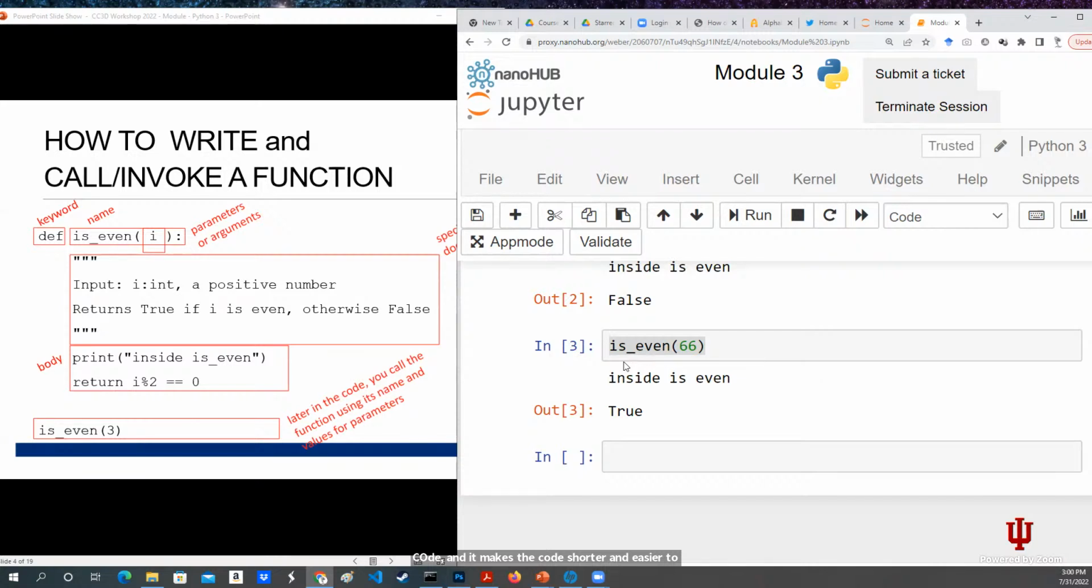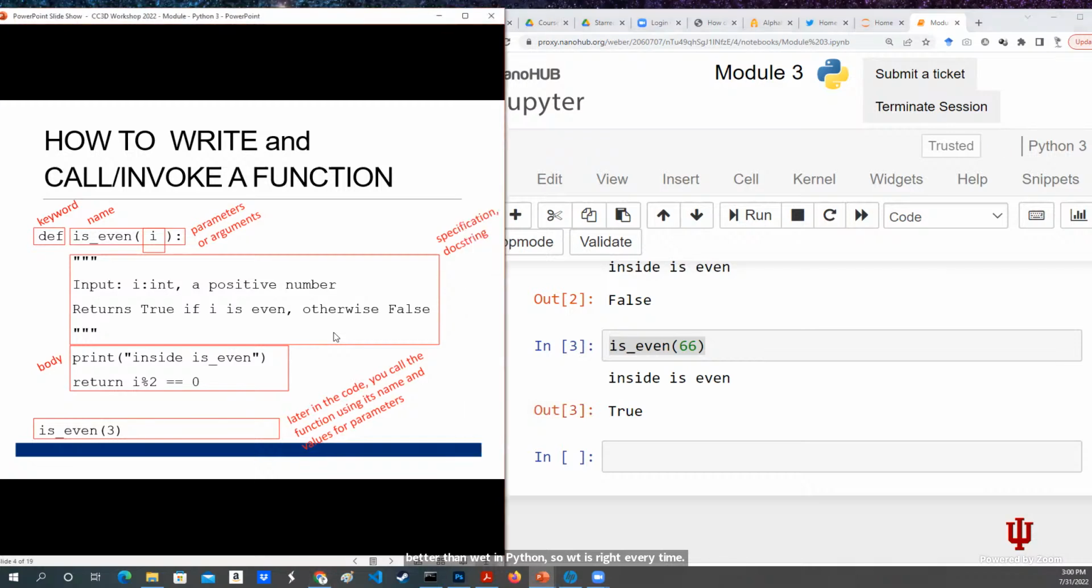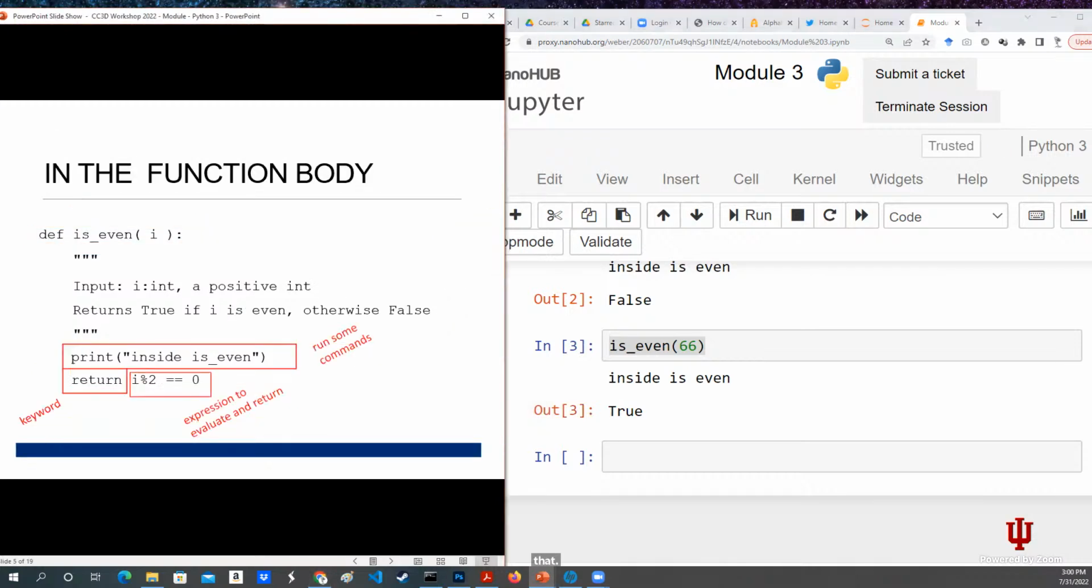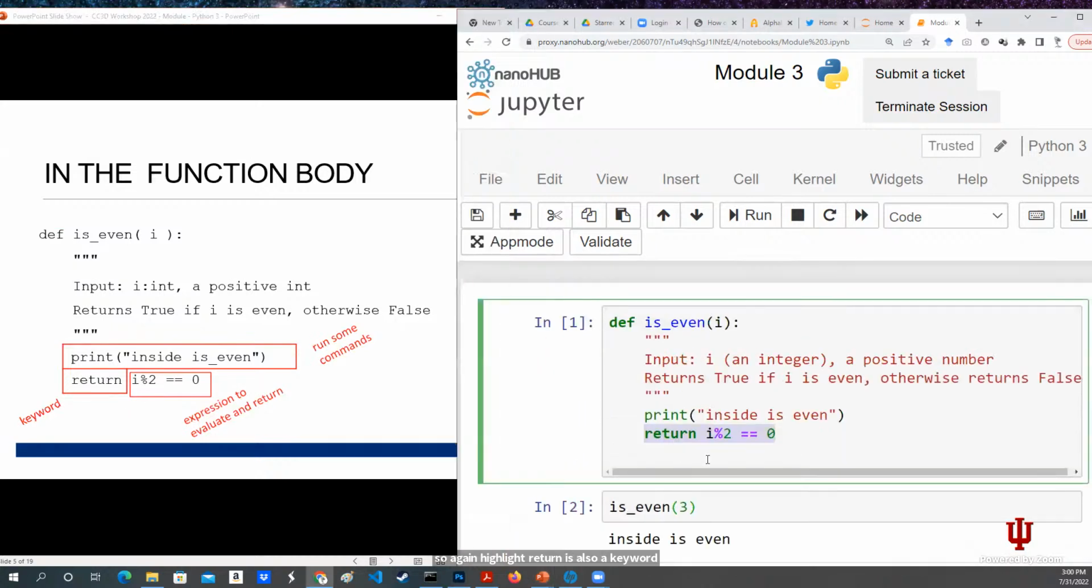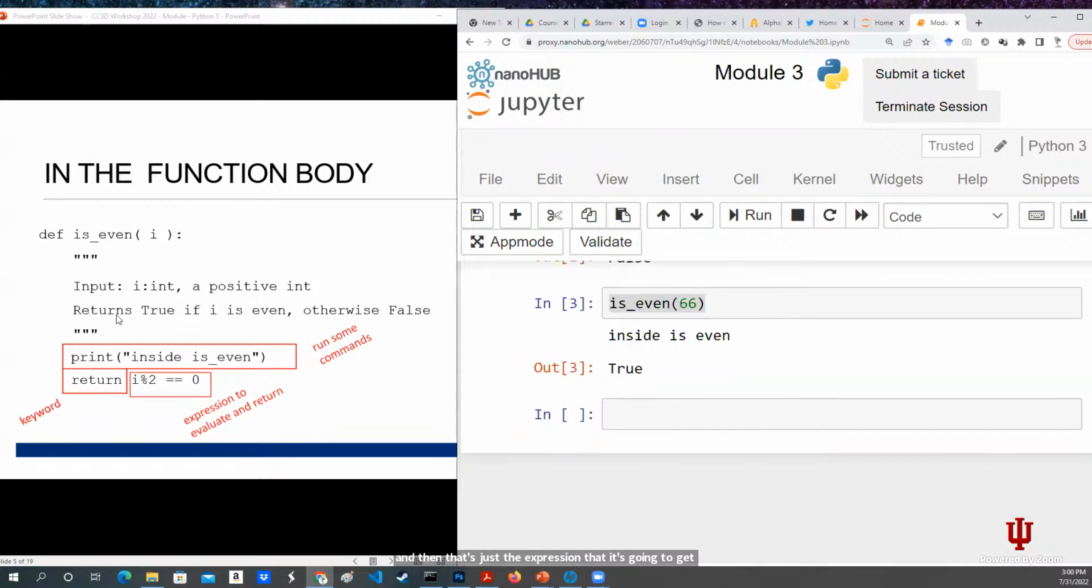There's a mnemonic in Python, DRY: don't repeat yourself. And that is better than WET. DRY is better than WET in Python. WET is write every time, and we don't want to write every time. We want to use these functions and other tools like that. Again, highlight: return is also a keyword. It's in green. All keywords are in this bold green. And then this is the expression that's going to get evaluated and returned.